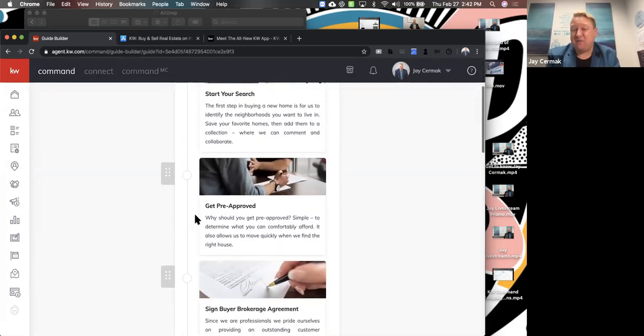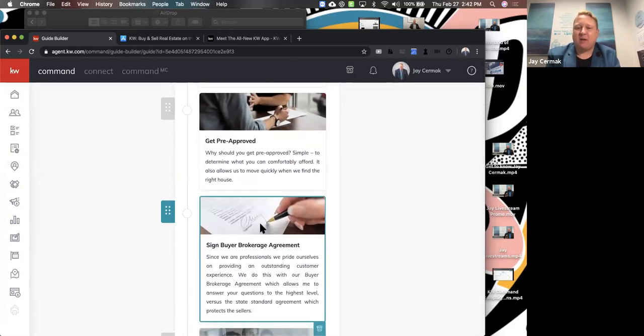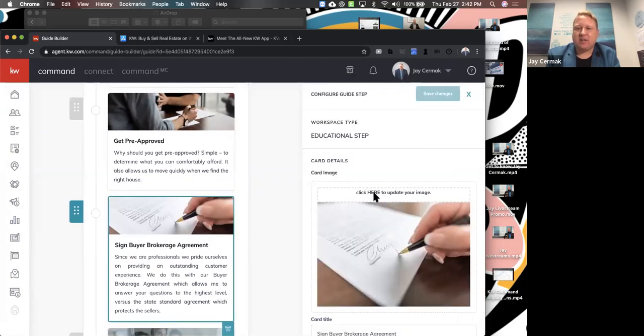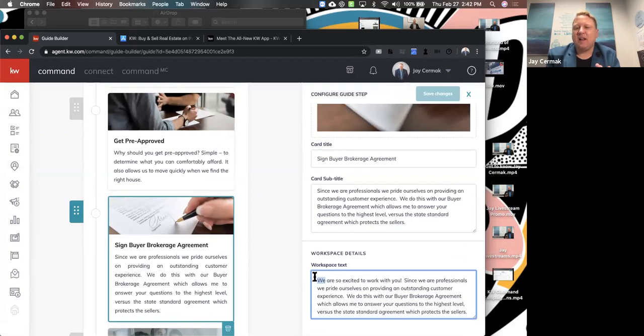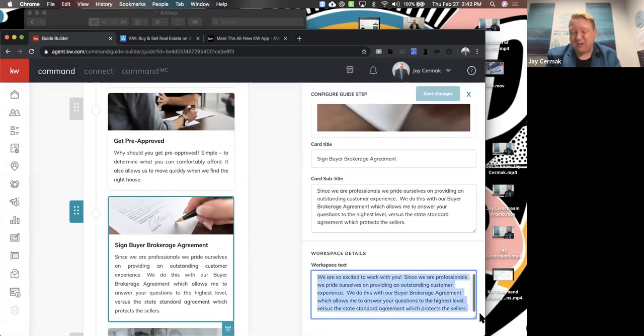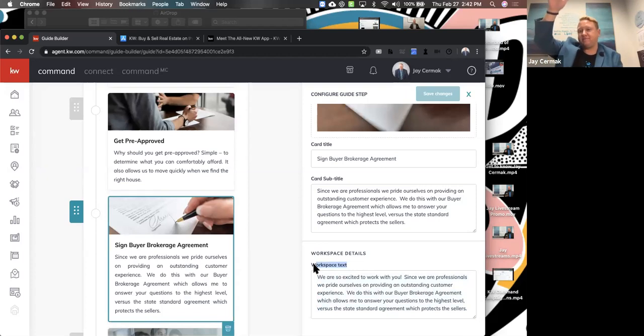Now there's one big difference. So like here's my signed buyer brokerage agreement. Here's the picture. Here's my description. And this is the part that you didn't have in the wizard. So I learned this later. And this is because in the app, think of this as like the preview. And this text below is like the big description. So just know you're going to want to come in if you add a step and do this extra piece.